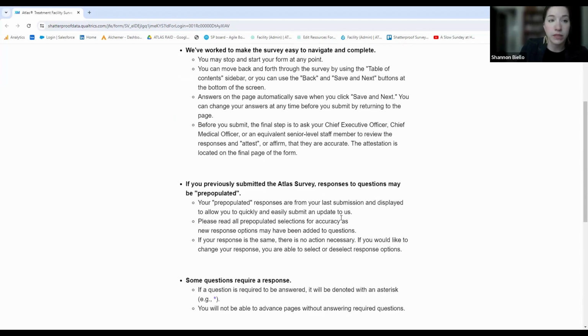When surveys are pre-populated, as many of you know, if you've completed the survey previously, we save your responses so that your questions have your answers from the last time you completed. And all you really have to do is go through, make adjustments to those response selections as needed, and submit the survey to us. It should be a much more straightforward process.